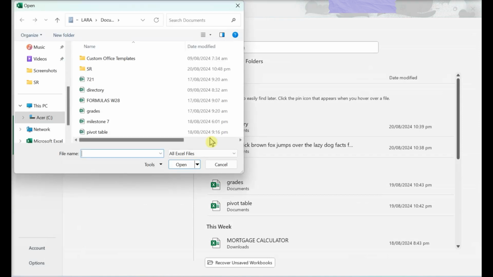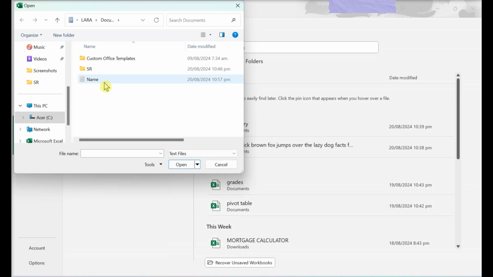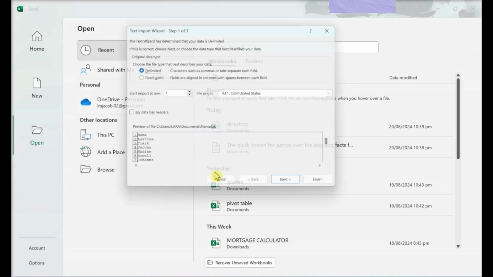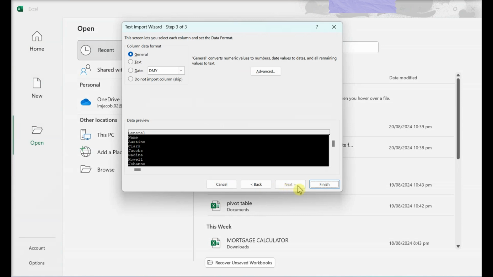Click the All Excel Files drop-down menu and select Text Files. Click Next in the Text Import Wizard window. Select the data format and click Finish.